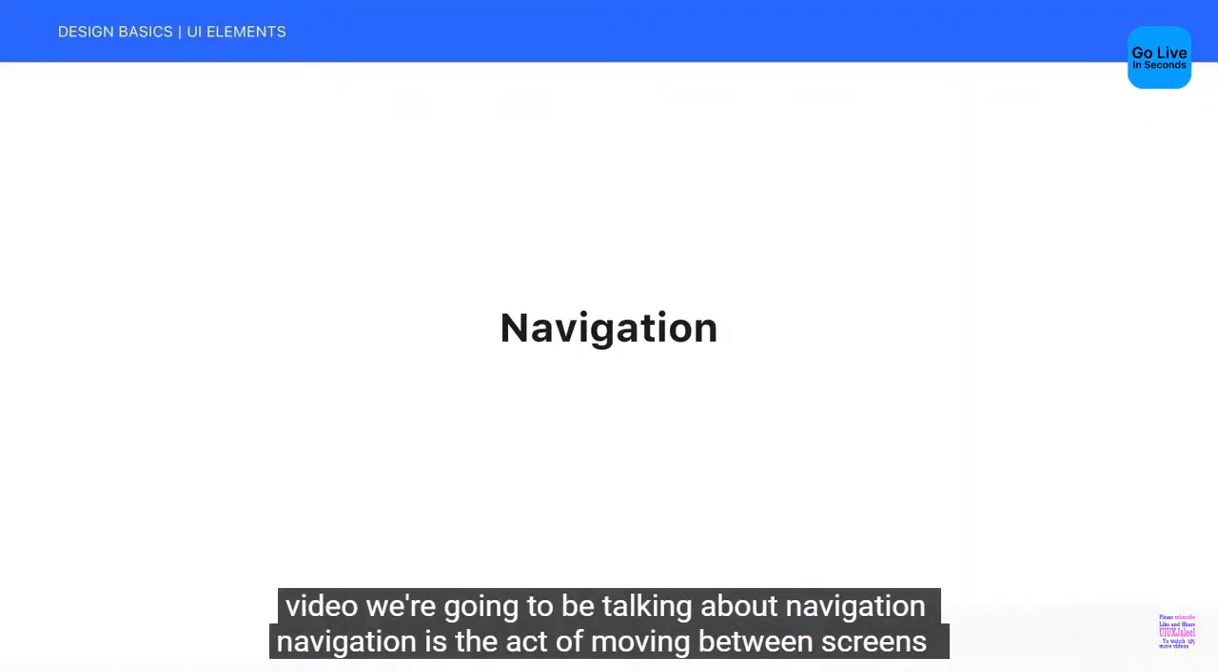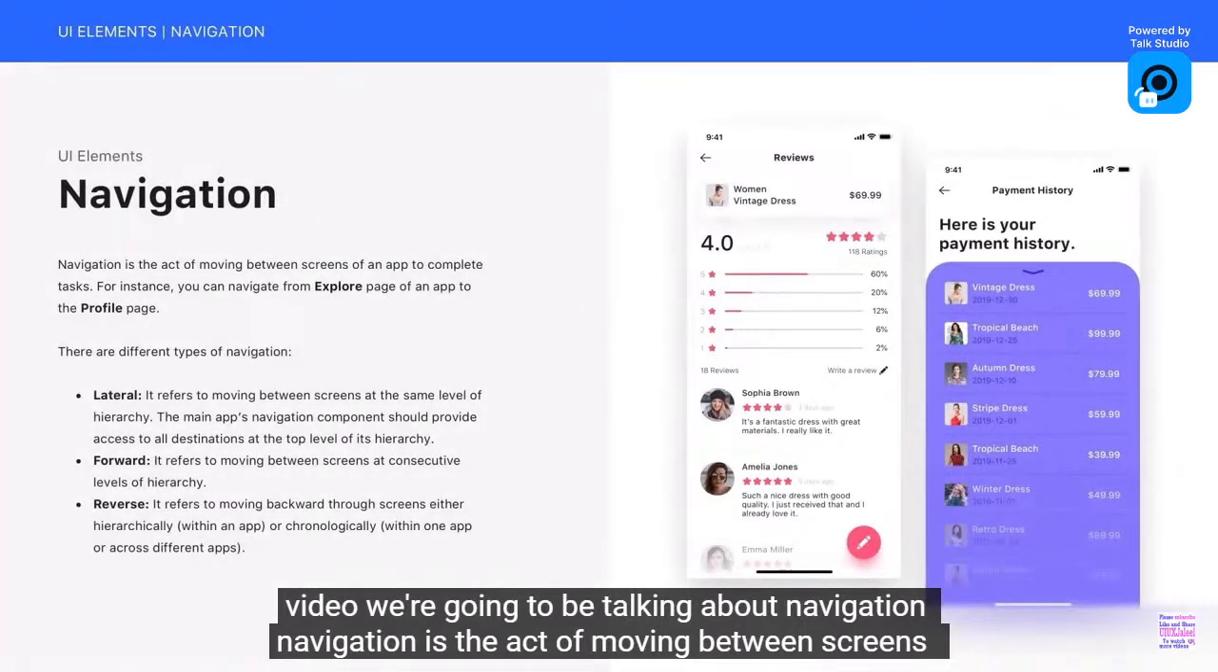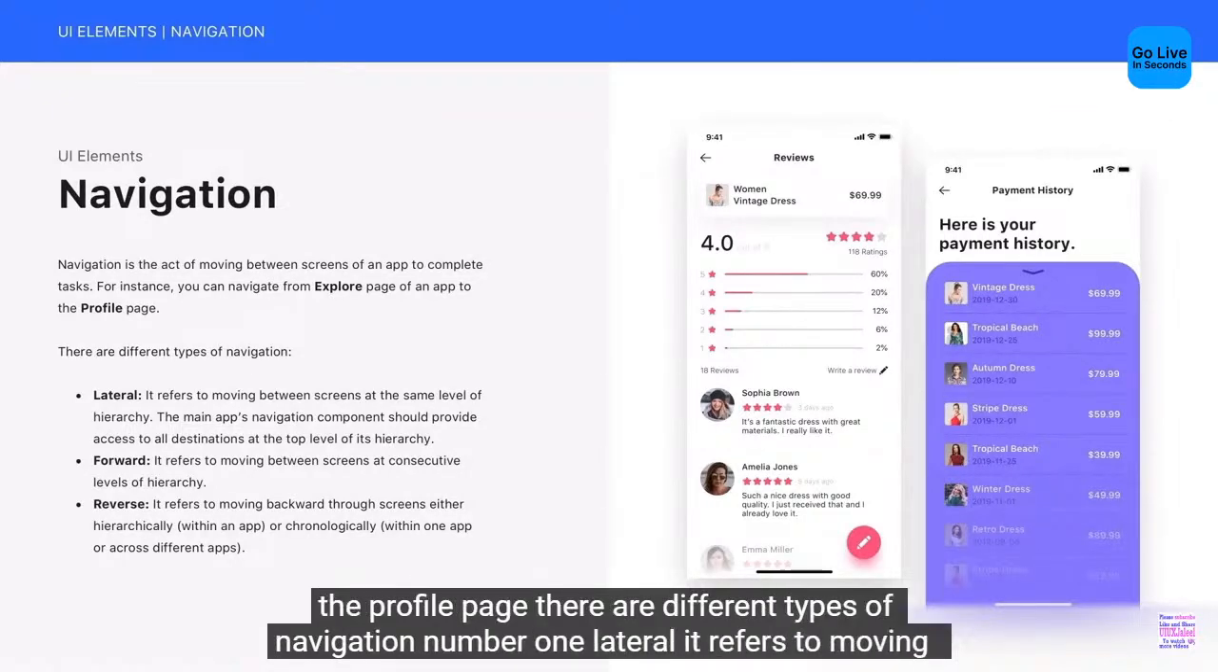Hey everyone! In this video, we're going to be talking about navigation. Navigation is the act of moving between screens of an app to complete tasks. For instance, you can navigate from Explore page of an app to the Profile page.